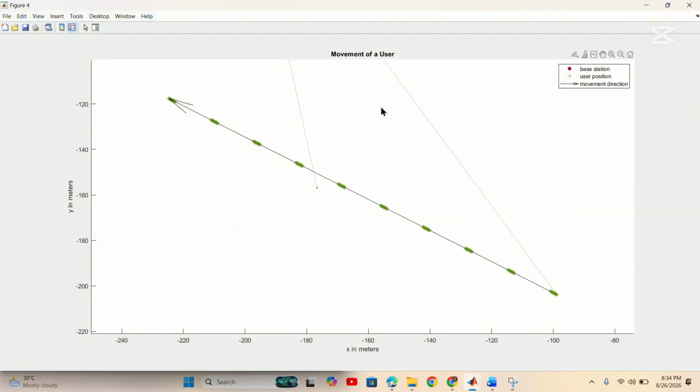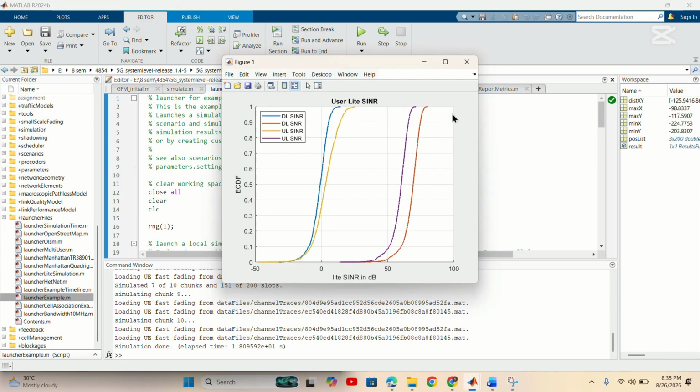This figure represents the movement of the users. The green positions are the users' movement from here to here. This black arrow represents the users moving from here to here. Now let's go to the next figure.